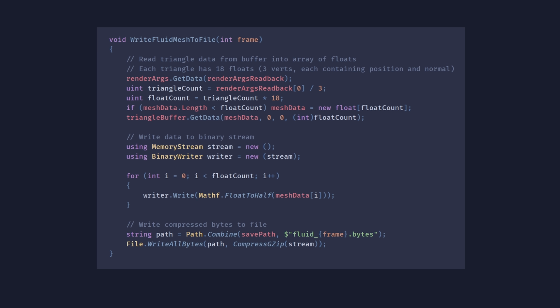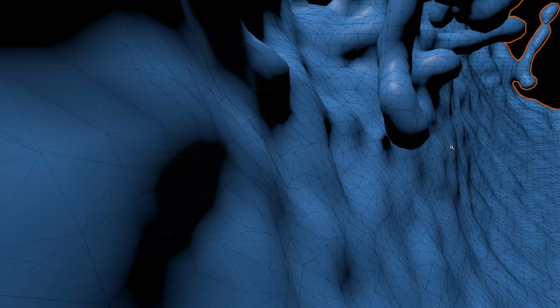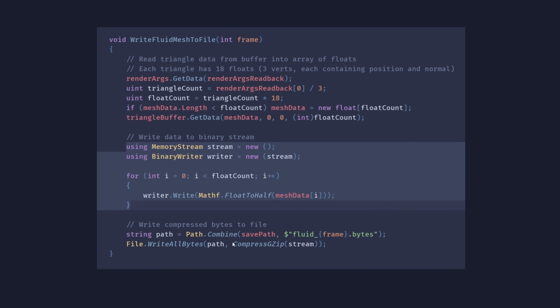So I've written this function here to do that, basically just reading the vertex data back from the GPU buffer where it's stored, and then writing that to a binary stream in a half-precision format, just to save on some hard drive space because I'm running low and many of these meshes have millions of vertices. That data is then also run through a compression algorithm and finally written to disk.